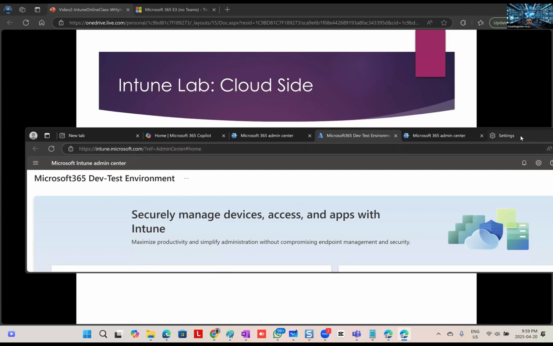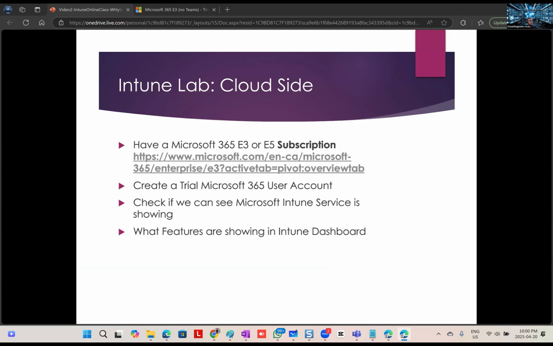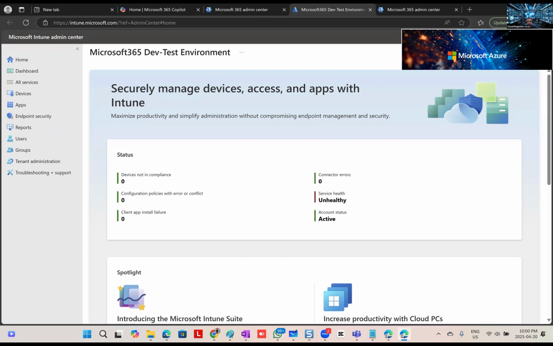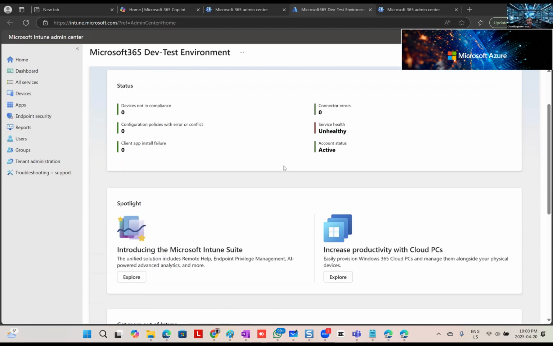Let me just fix it up so you could see it properly. So it shows exactly like this, and this is the whole environment here. There's home, dashboard, all services, devices, apps, endpoint security, reports, users, groups, tenant administration. So we're going to be going through all that. It should look like this: intune.microsoft.com.